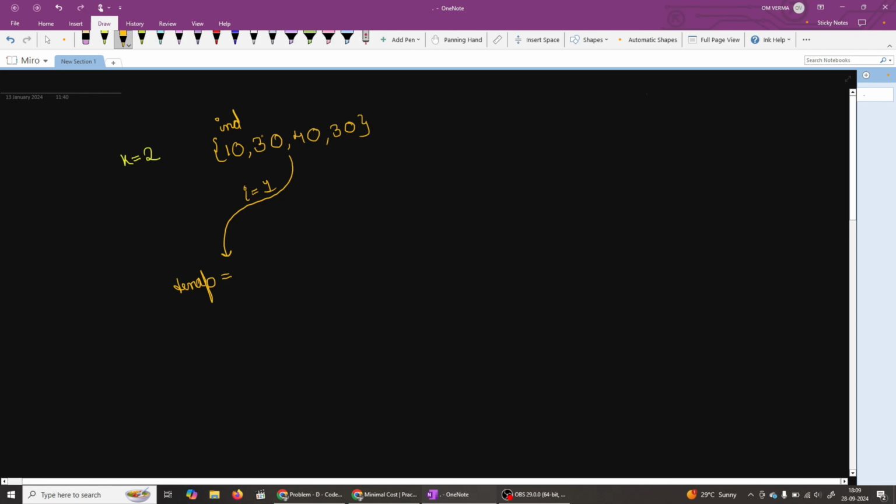Now what is the cost we can get? 30 minus 10, which equals 20. Let's say it is 20. Now I'll say, okay, Geek has taken one step. The array is 10, 30, 40, 30. Now what is the index Geek is standing on? This index, because index plus 1, 0 plus 1, equals 1. Now Geek is standing on 30.